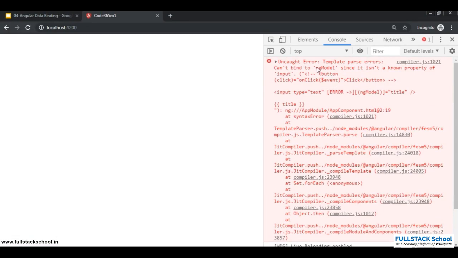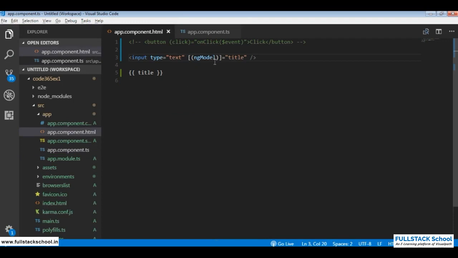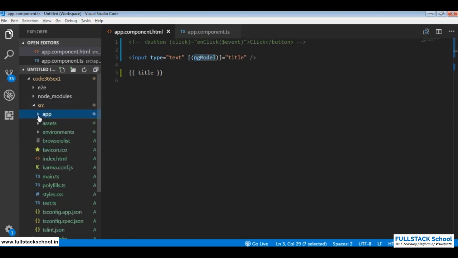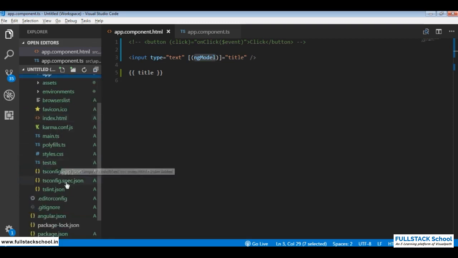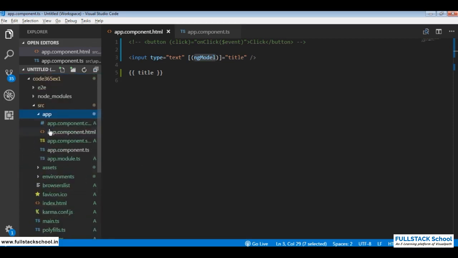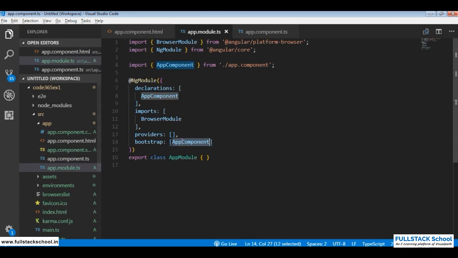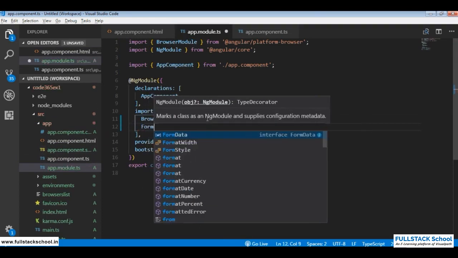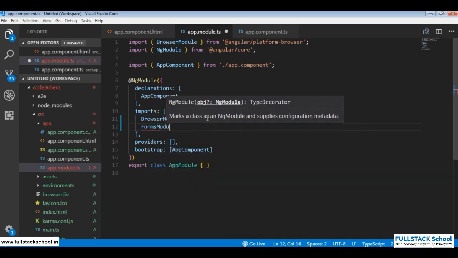The error is ngModel isn't a known property of input. So ngModel is something that is given by Angular, and currently Angular doesn't recognize this because I am not including from where ngModel comes from, and that I need to include in the root module. I need to say from where that comes. It comes from forms module.